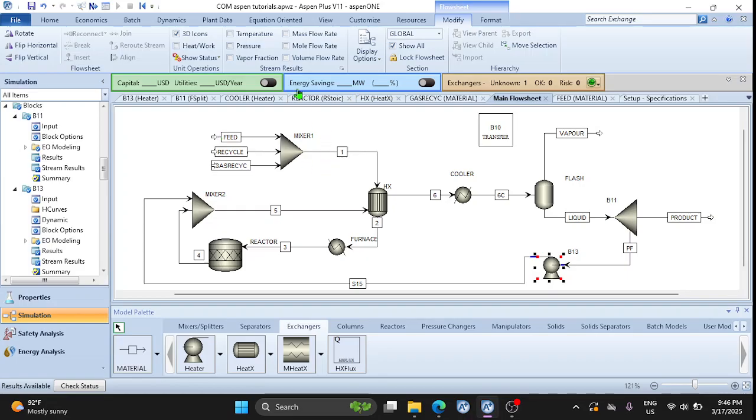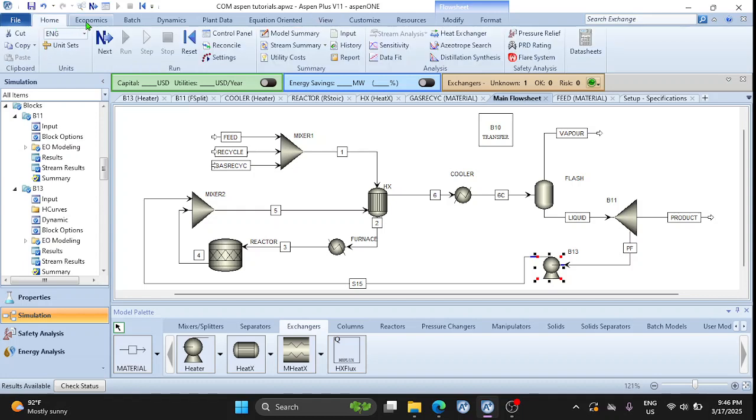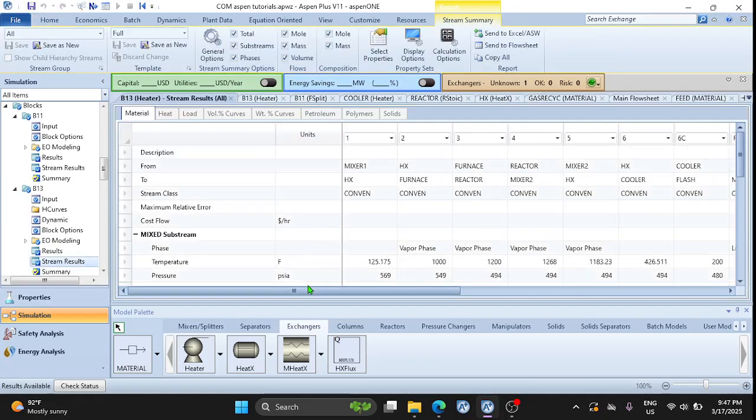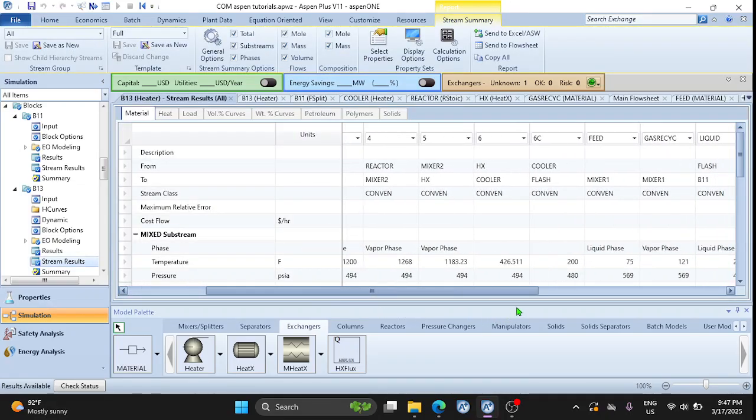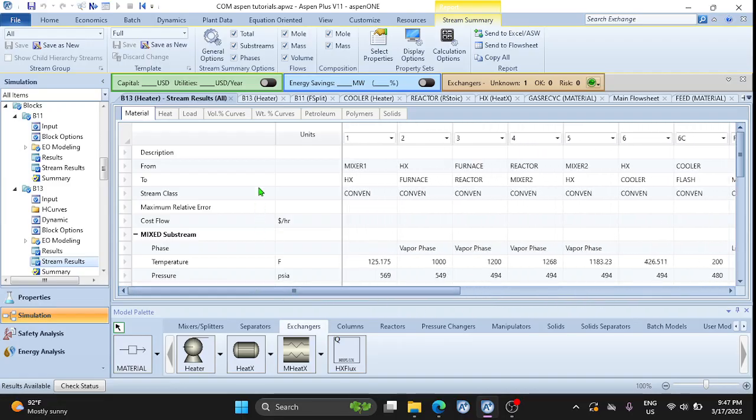What we can do is that, from the home tab here, we can see over here we have summary. So there's model summary, stream summary, utility cost, all these things. Now for the mass and energy balance, if we click on the drop down for stream summary, we can tell Aspen that we want a summary for all the streams. So if we click on that, it's going to give us every single stream and its properties, values, anything at all we are looking for.